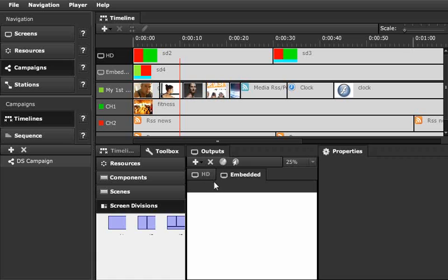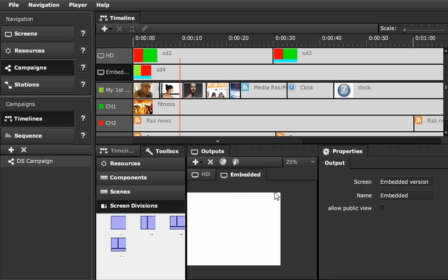Now, notice that these two tabs now have the equivalent names, the high definition and embedded output. And when I click on a particular tab, I can select the Signage Player embedded snippet. In this case, I don't want the high definition HTML snippet because I'm not going to embed that onto a website. What I want is to embed the HTML code for the much smaller configuration for my 800 by 600 screen. So I'll click on the embedded tab, and now I'll select the Signage Player embedded version.